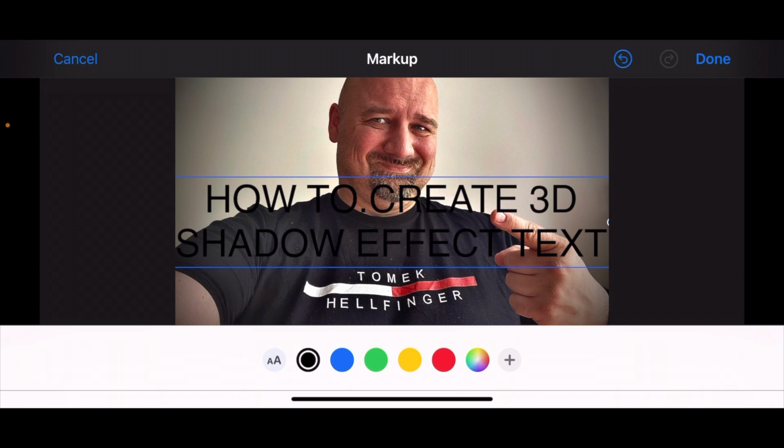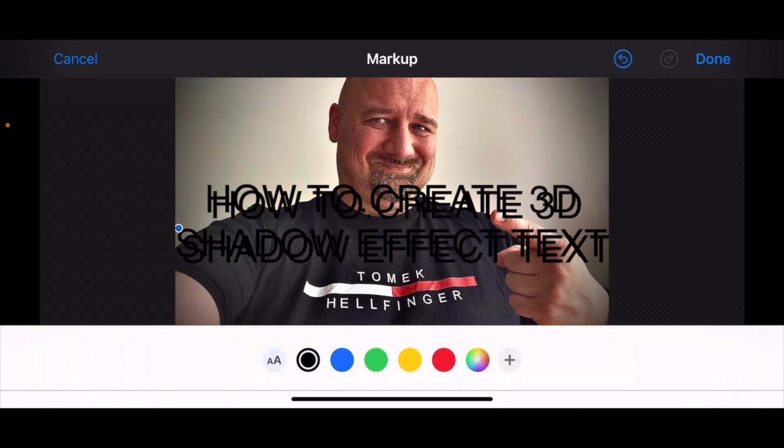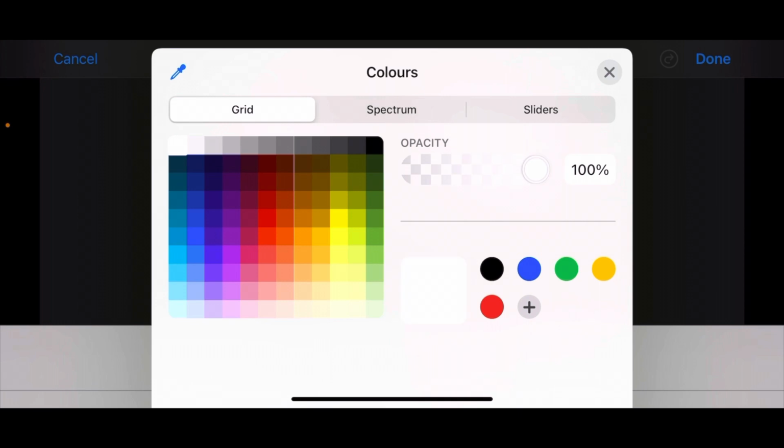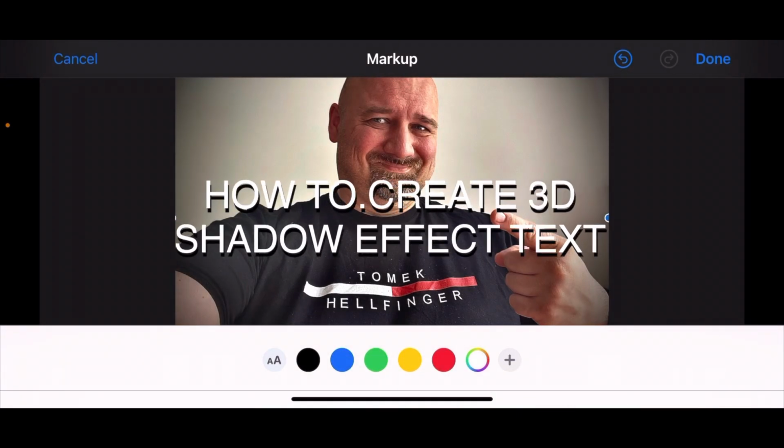And how do you make this pop out? Click on the text, click Duplicate. Now click on this rainbow circle, choose white color, and then position the text so it has this nice shadow. Although, see the dot after the two, we have to start over.